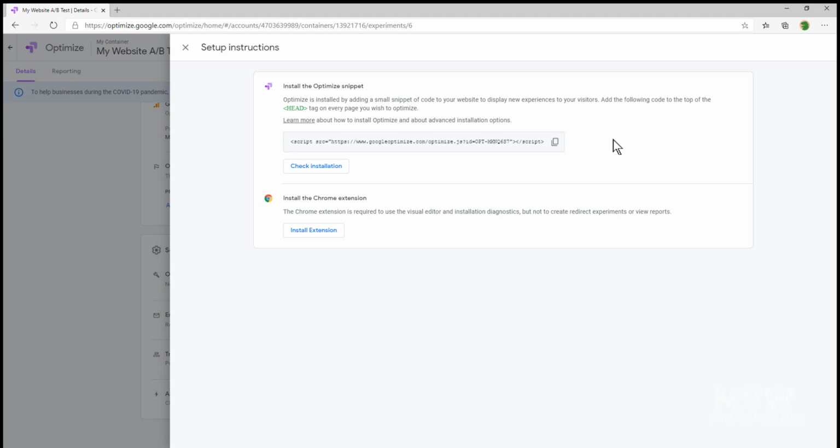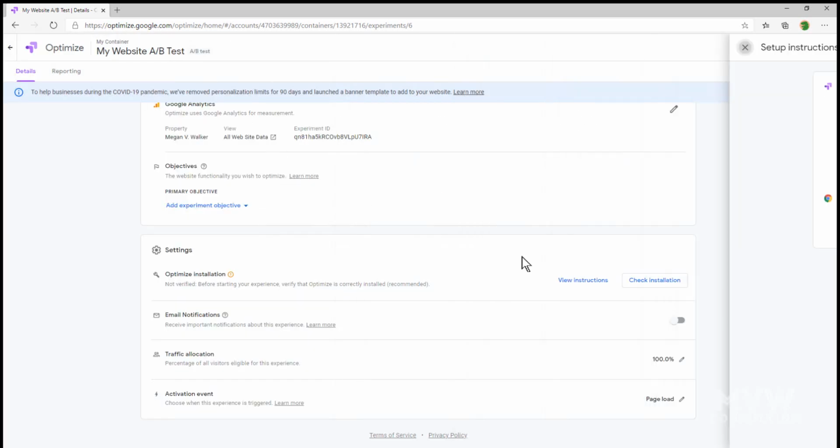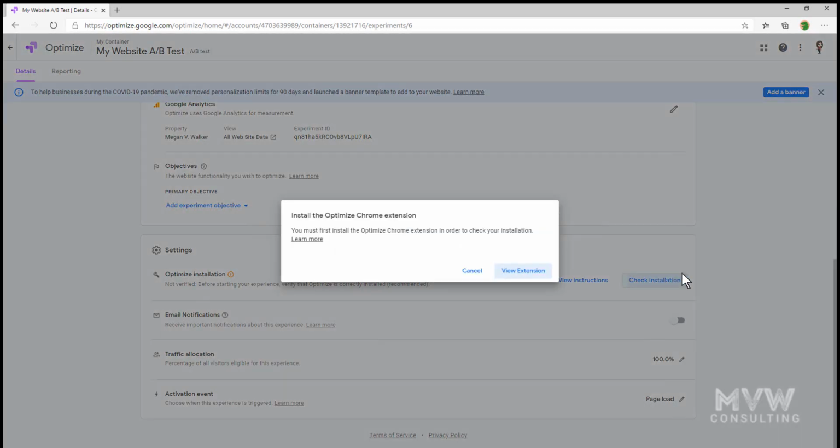Now, if you've been using Google Tag Manager, you can use it and put a new tag in for this and add it. Once we've done that, we need to check the installation. I haven't done it on this one because I'm going to go back to my site that's all set up and use that one instead.